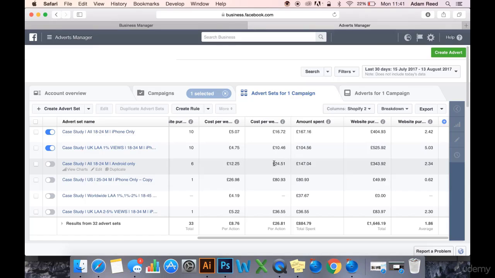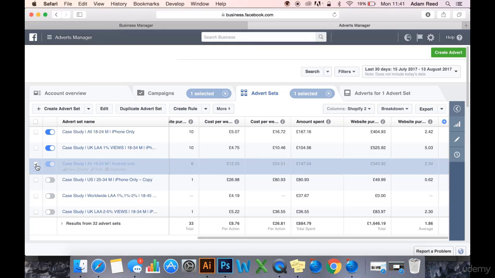I've just killed this one. I can't remember my reasoning for doing so. I think it was something to do with the cost per add to carts. Of course, it was profitable, but only slightly. In fact, you know what? Screw it. I'm going to turn it back on. I wouldn't advise doing this yourself, but screw it.